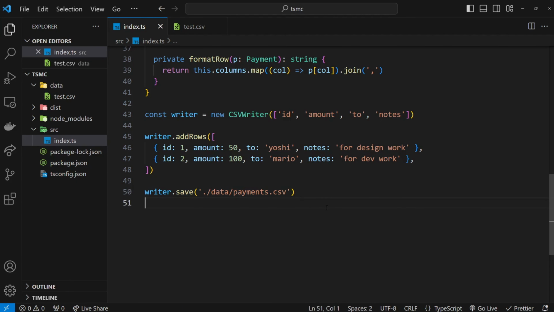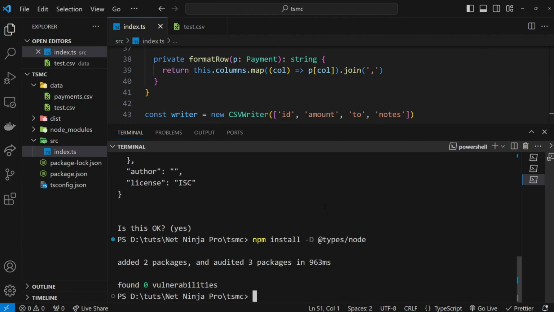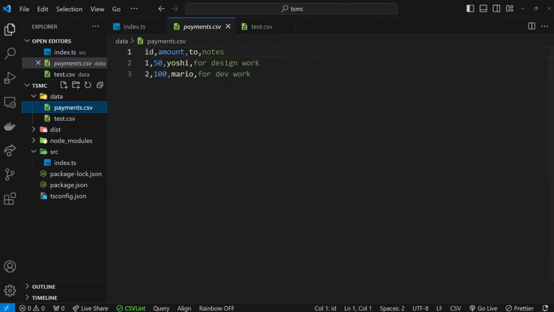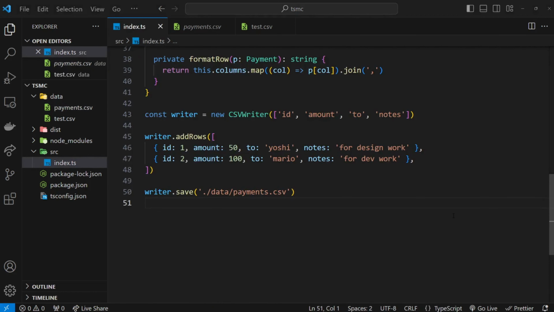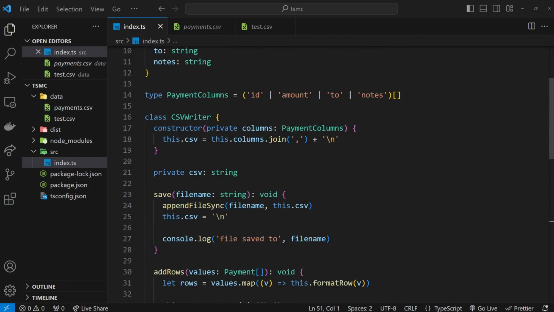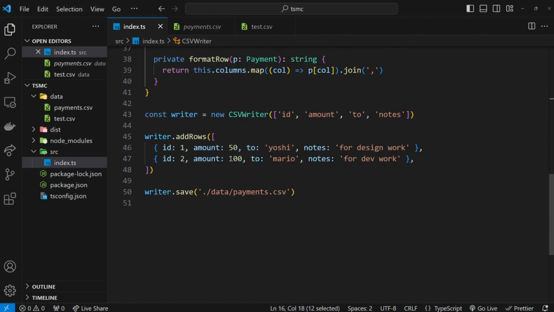Let me save it. I'm going to open up the terminal. And if we go to this one over here, it says file saved to data payments CSV. We can also see that over here, and we can see it's worked. These are the right columns. We have the titles and then each column. All right. Sweet. So there we go. We have made a fully functional CSV writer class that can take in an array of payment objects, and it can turn them into a CSV file.